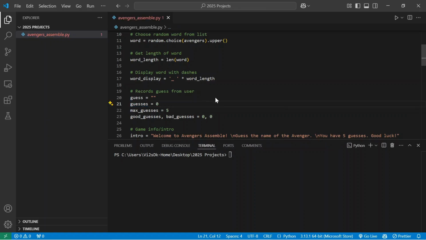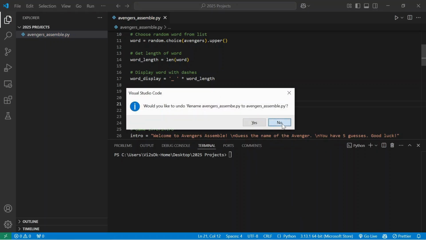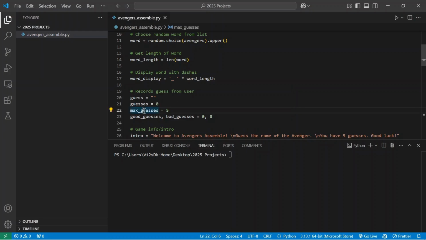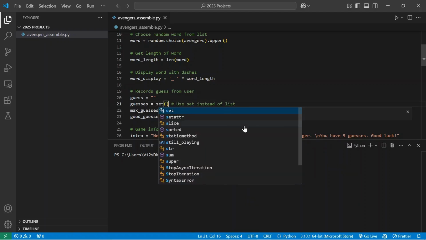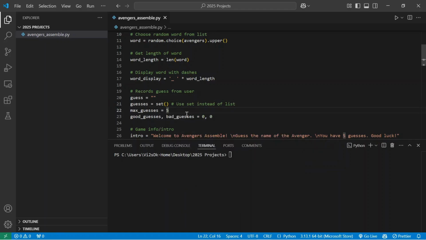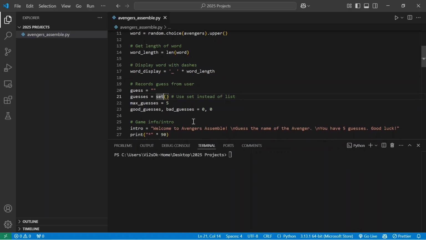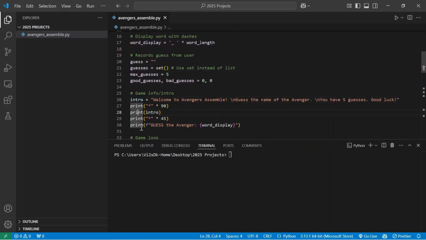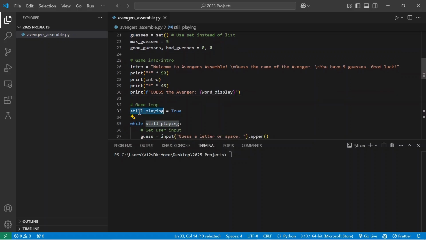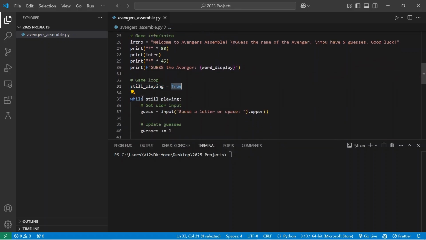Next we need to select the random word. We use the random.choice method to pick the random Avenger from our list and convert it to uppercase for consistency. Then we initialize a few game variables: the word length to store the length of our randomly selected word, the word display that initially displays the underscores representing the hidden word, and the guesses, which I think we should change to a set, to store the letters guessed by the player.